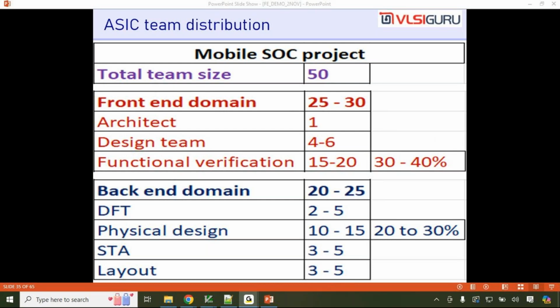Second, of course there will be a bit of competition, because a lot of institute training, lot of students, you should be ready for that. So have you understood what is a typical ASIC team distribution? Any questions so far on this?